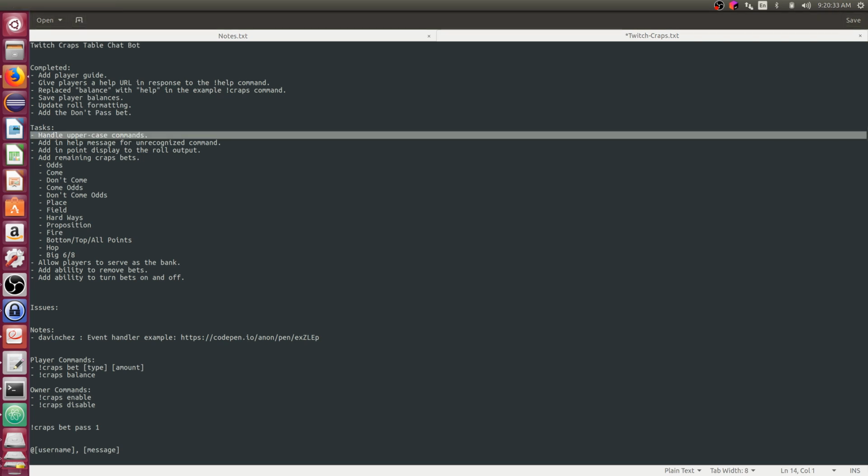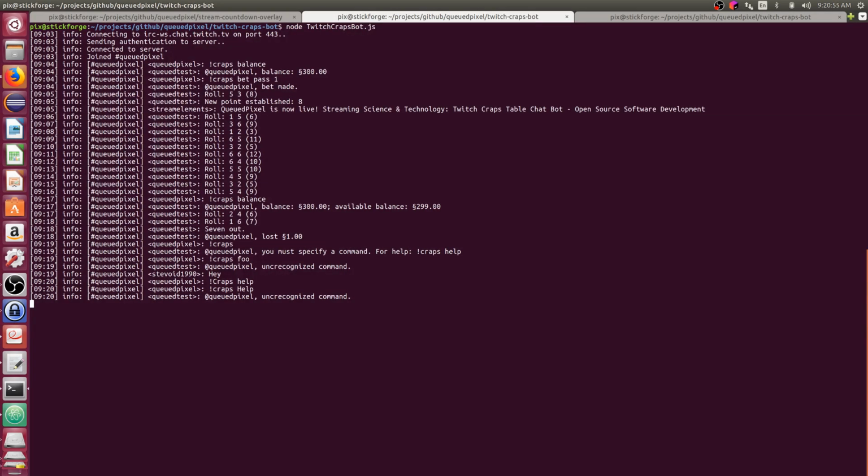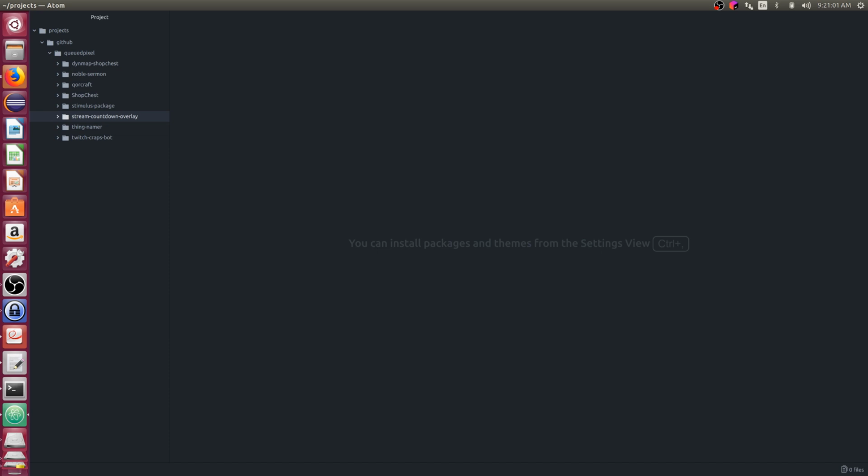If I say, craps help, that's not going to respond at all because it doesn't recognize the uppercase craps command. If I say craps help with an uppercase H, it recognizes craps but doesn't recognize the uppercase help. So that's kind of the first thing I want to address. Now let's go take a look. First, let's go ahead and stop the bot that's been running. And let's get this started.